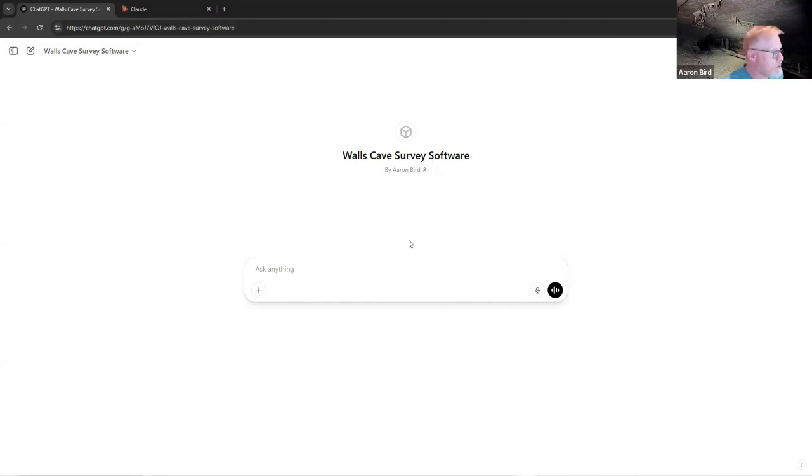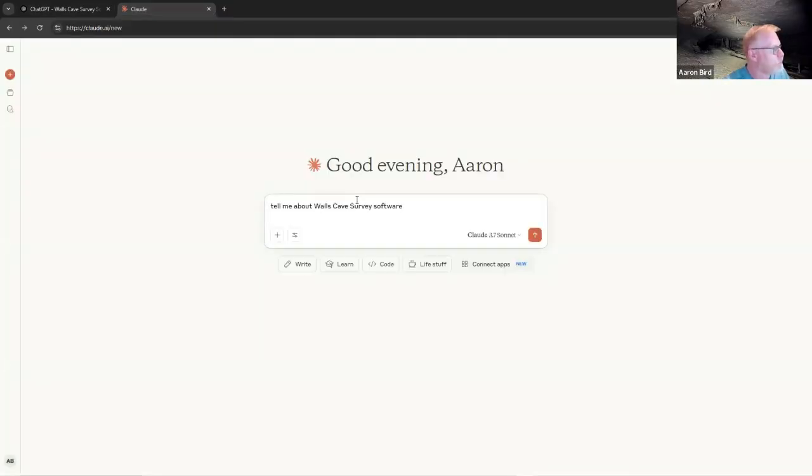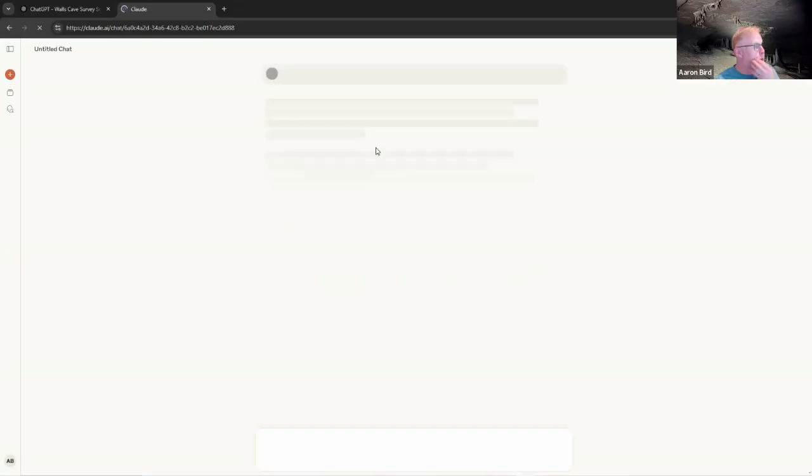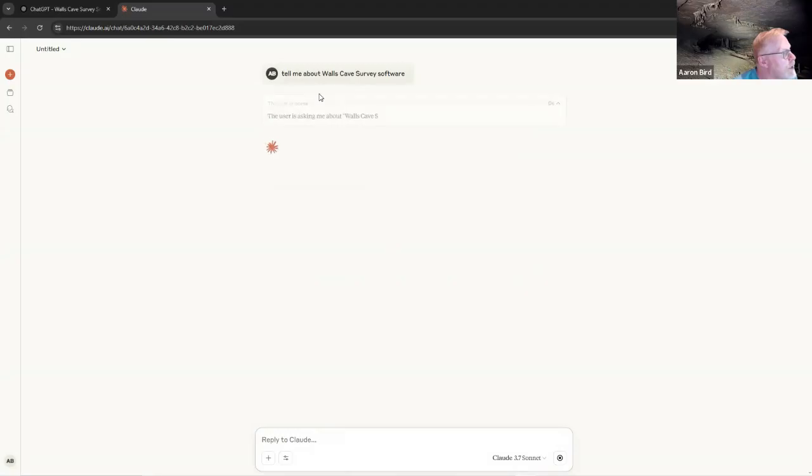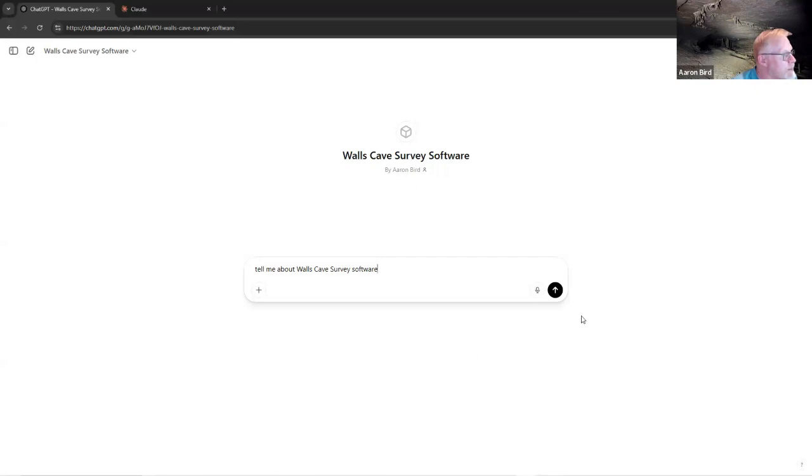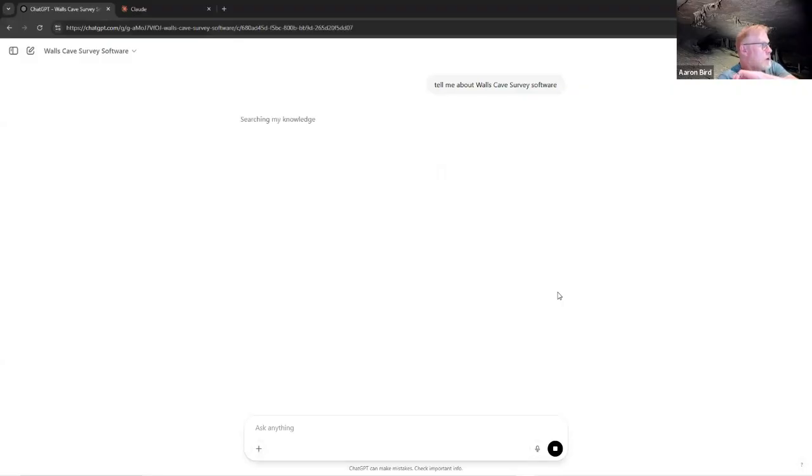And this particular one, let's just throw this in here a little bit. Let's say, tell me about Walls Cave Survey Software. If I were to do this in a non-retrieval augmented generation approach, or we can do it with Claude, then it's going to give me information that it has found on the internet. Okay, so it's going to go through its process. This one, however, is actually accessing the user manual. And again, we can make either one of these do that, or both of them do that.